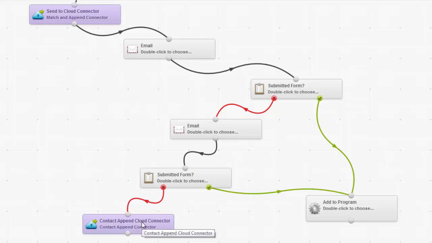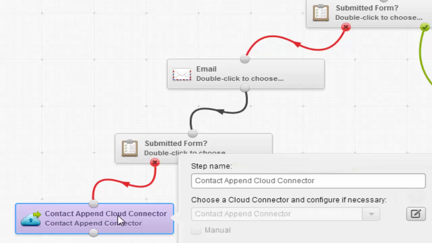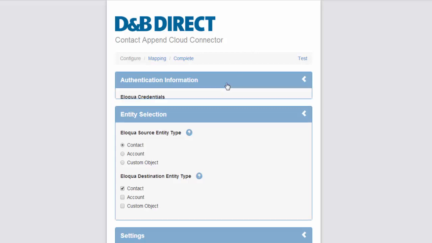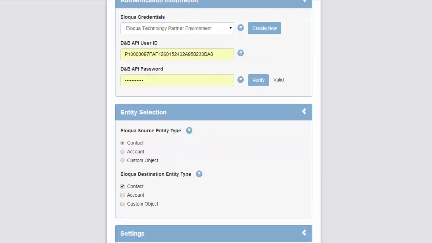So with that, let's go to our Contact Append Cloud Connector. Again, it's right down here. The configuration is the same. You press this config button, it'll take you out to our configuration page. And the initial first page is very similar to the Match and Append connector. You'll have your API key, which you can confirm is valid.